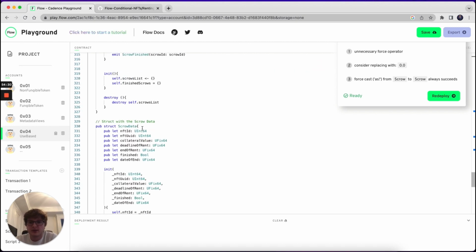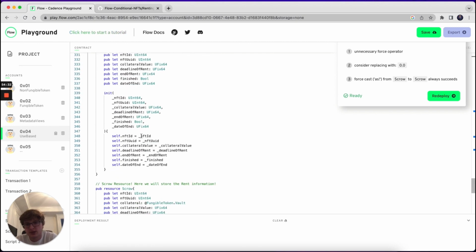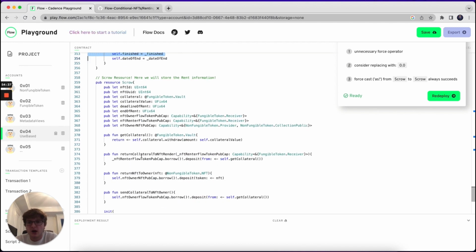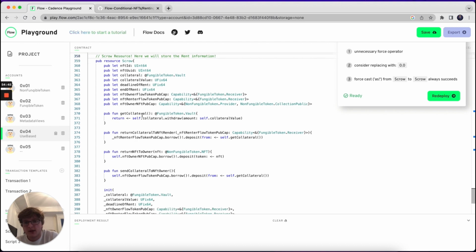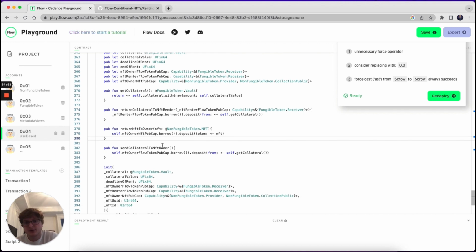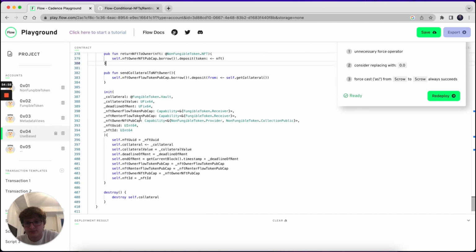We then create the struct for the scroll data itself. We initialize it with NFT ID, collateral, finish, date of end. We then create the scroll resource. This is where we store the rent information, such as NFT pub cap, NFT flow token cap. Then we can get the collateral, return collateral to NFT renter, return NFT to owner, and send collateral to the NFT owner. So this basically allows us to call all these functions that we've been creating throughout it.